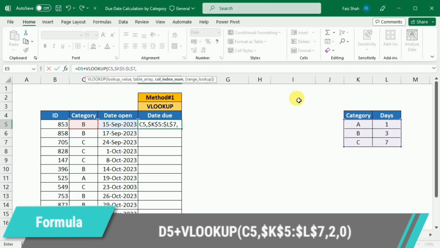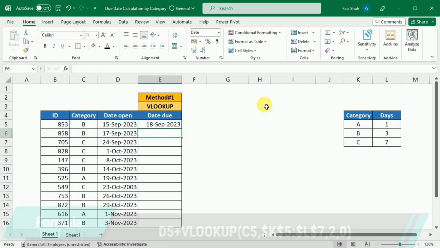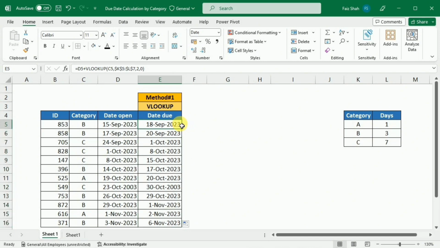After this, I will put comma, and then I have to select the column index number, which is the second column in this subtable. So I will write 2 and then I will put comma, I will write 0, close this bracket and press enter. So here you can see that I have calculated the due date for the first consignment. To calculate it for the rest of the consignments, I'll simply go to the bottom right corner of this cell and double click it so that it calculates all the values. So this is the first method of using the VLOOKUP function.